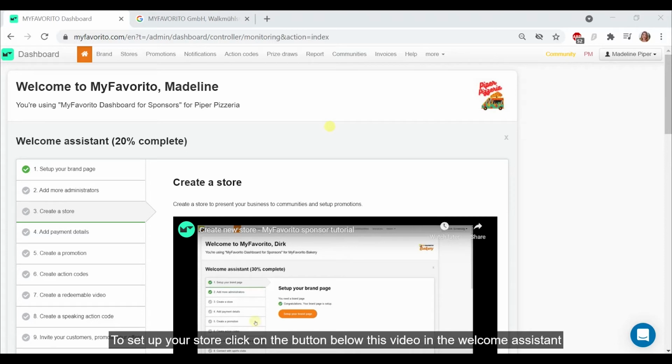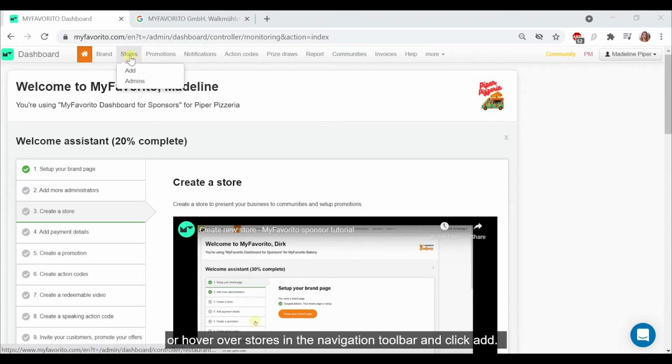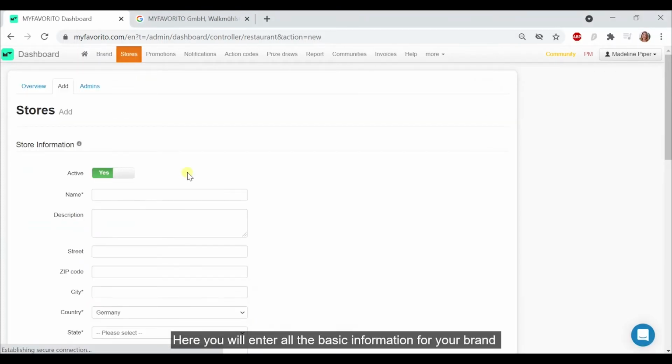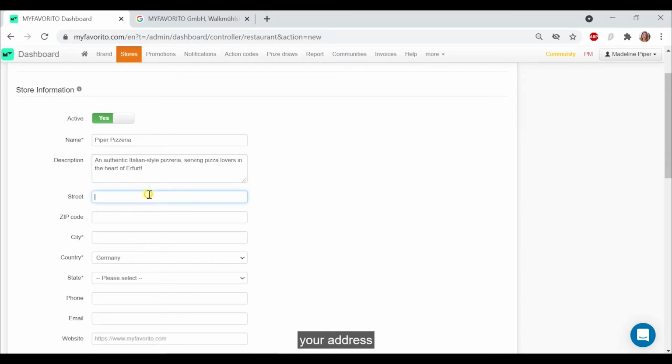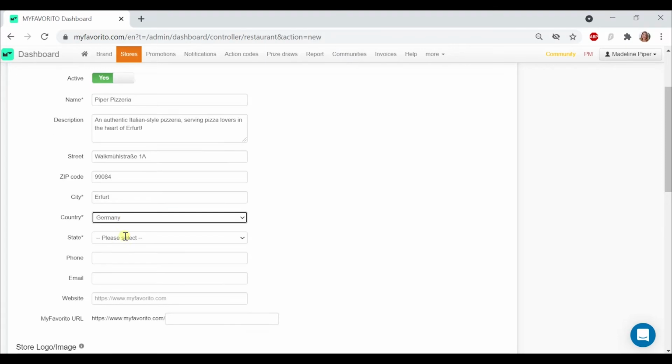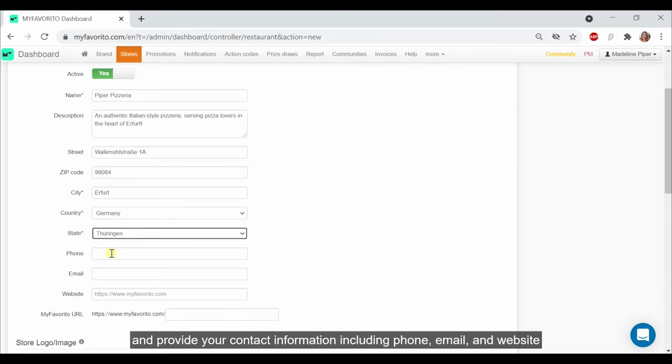To set up your store, click on the button below this video in the Welcome Assistant or hover over Stores in the navigation toolbar and click Add. Here you will enter all the basic information for your brand. Your brand name, a short description, your address, and provide your contact information, including phone, email, and website.